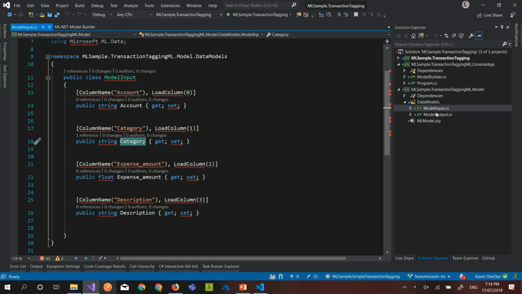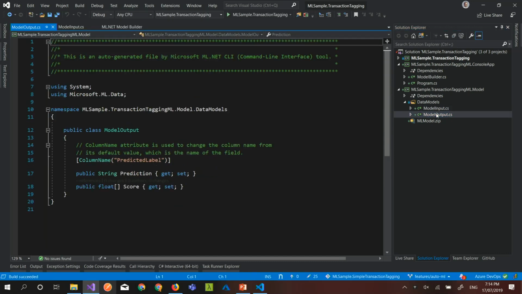Let's try to build this. And the model output is the prediction column. Now, it changed from category to predicted label because it no longer reads that information from that Excel. It now reads from the result of the model. So it transforms the data, and then the result that it gets from that model is the predicted label.